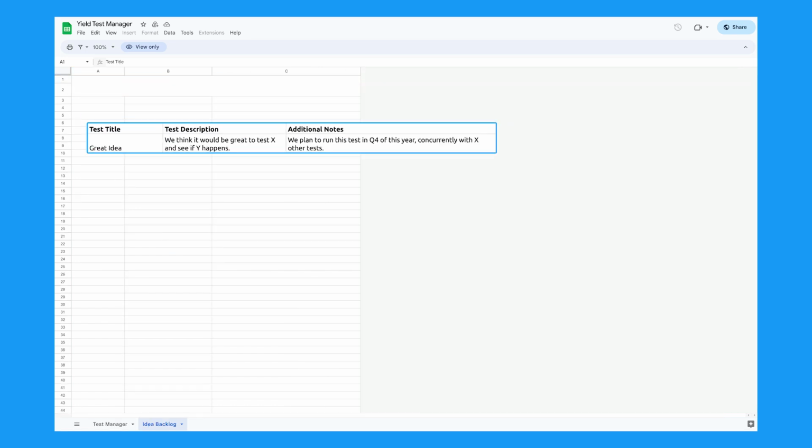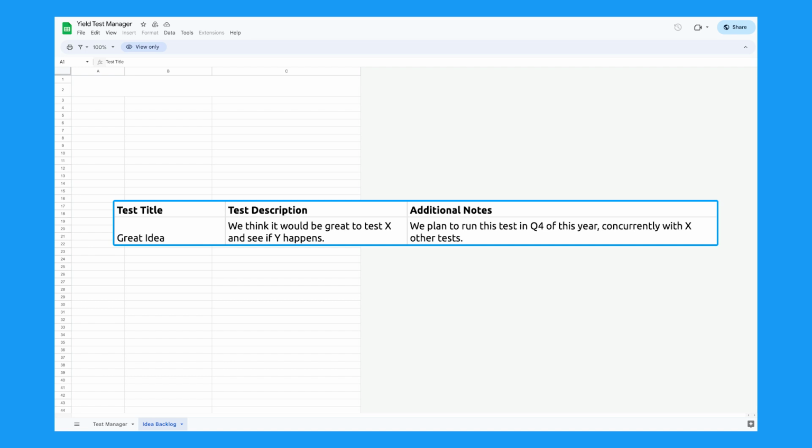The Idea Backlog tab should be used in your brainstorming sessions to document the tests you want to run in the future, but may not have fully fleshed out yet.